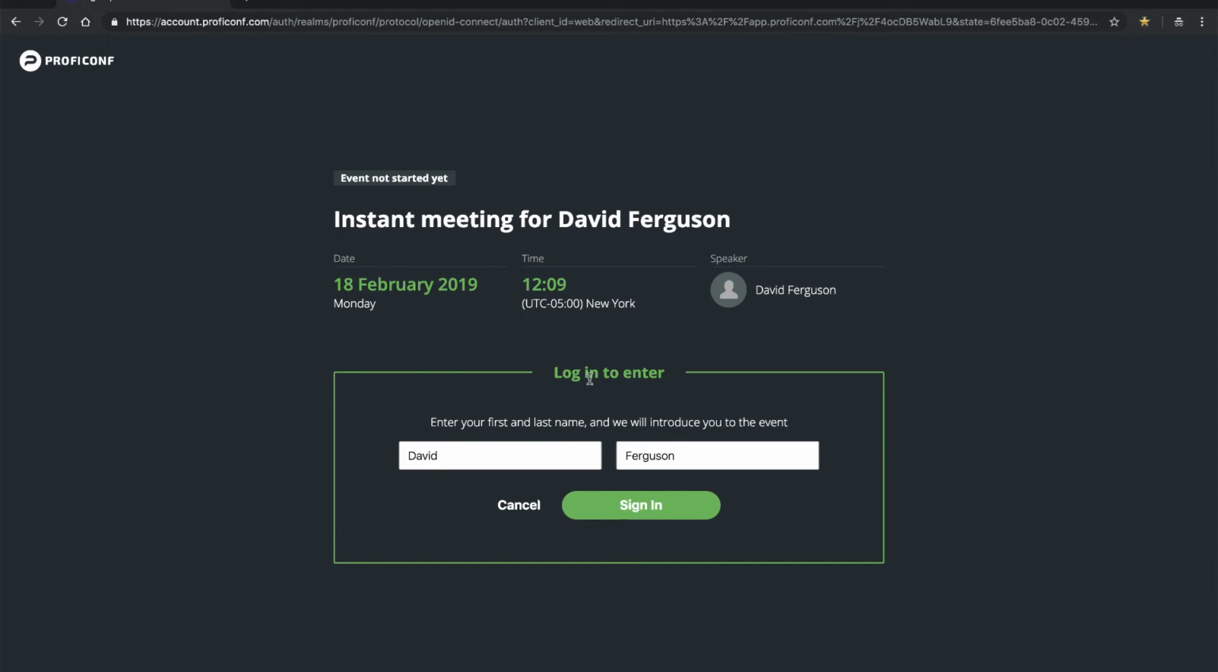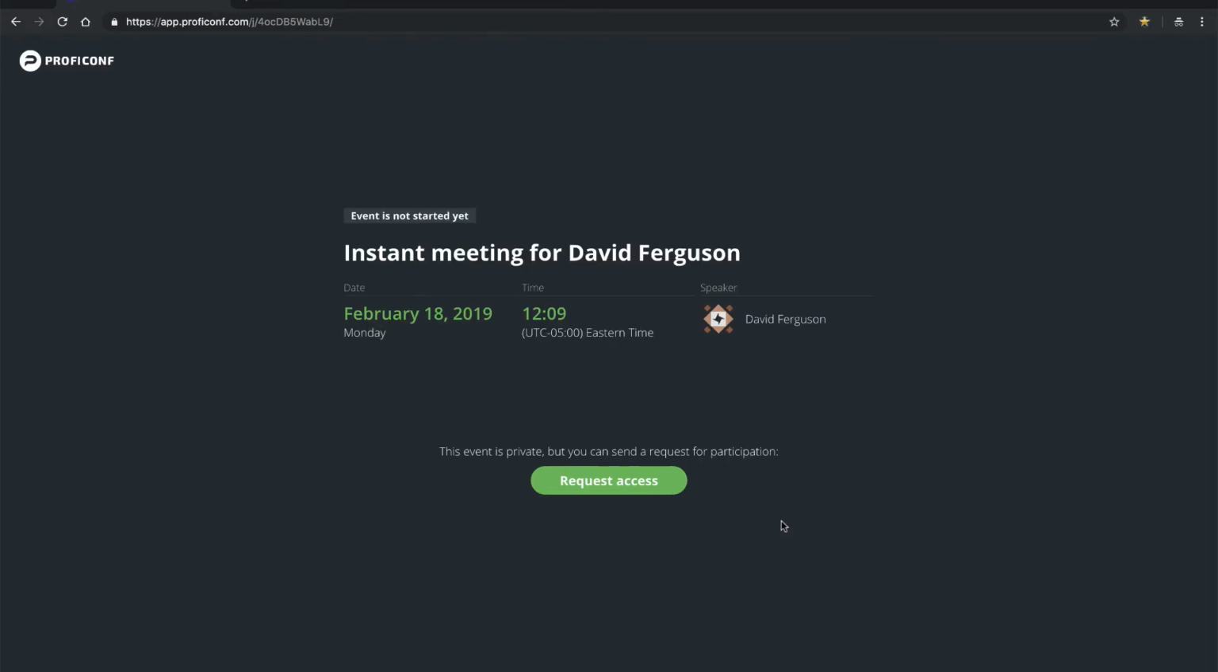So saying login, that's a little confusing for attendees. I would think it would be better to say something like ask permission to enter or knock to enter or something like that. I've had some users get a little confused, but it's not asking for a password, so that's okay. But instead of sign in, I would say enter or something like that as a change.